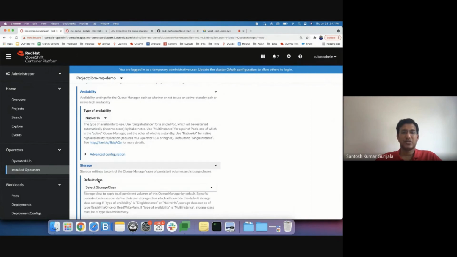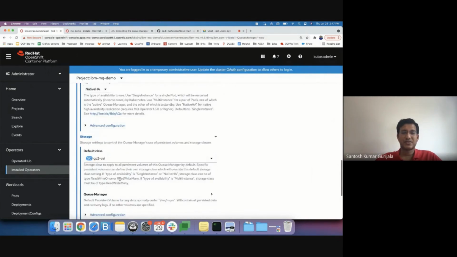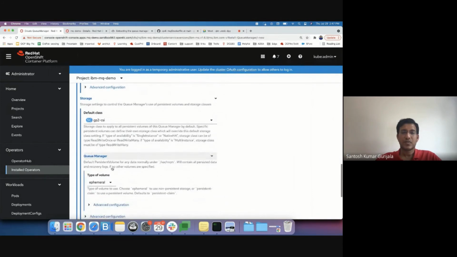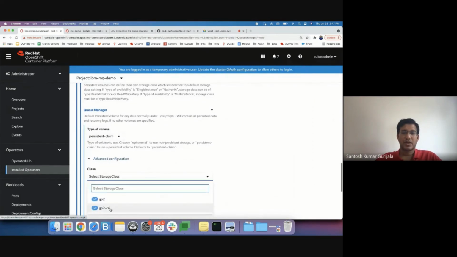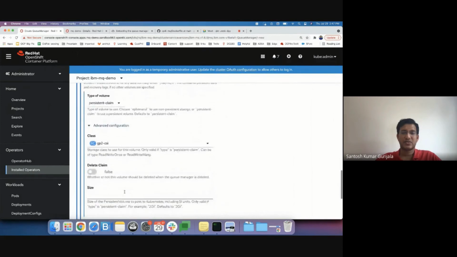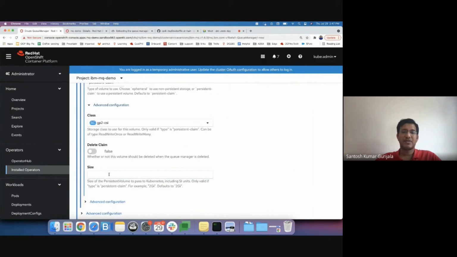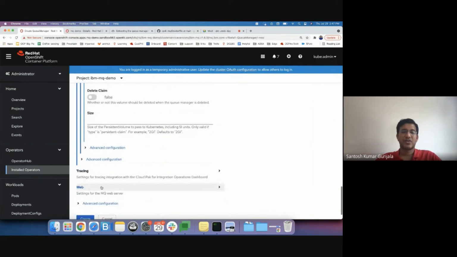I'll now select the storage configuration. I'll select the GB2 CSI storage class. I'll select the type of volume to be persistent claim. And I'll select the GB2 CSI storage class for this persistent volume claim. I'll leave the size to be the default 2 GB. As we'll not be using the web server, I'll disable it.